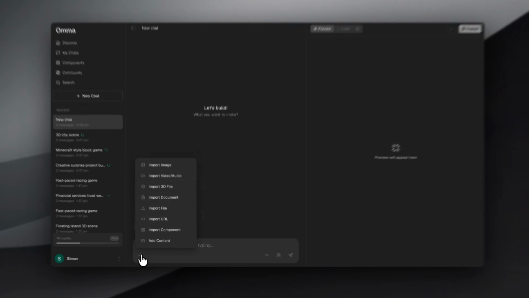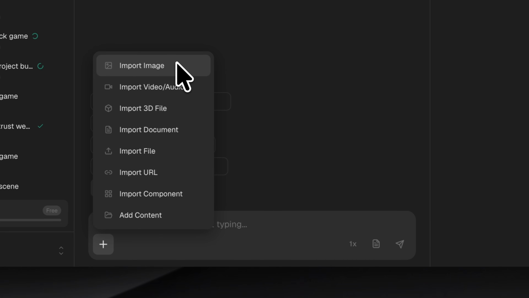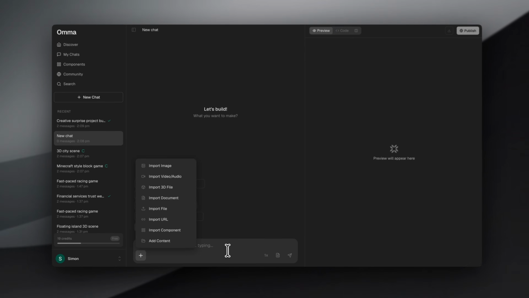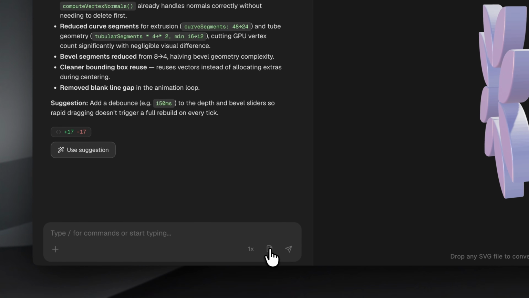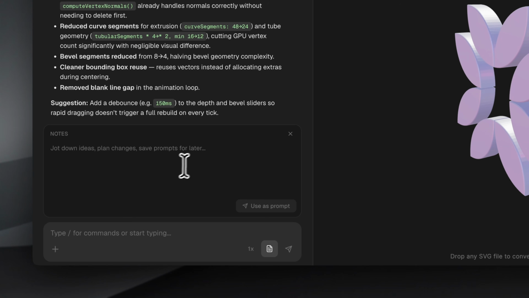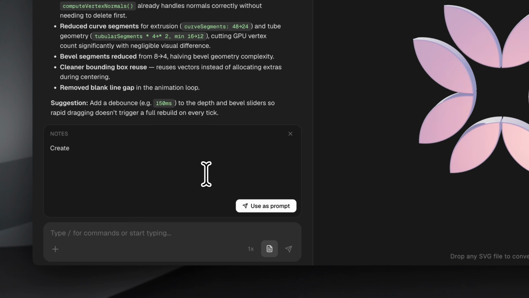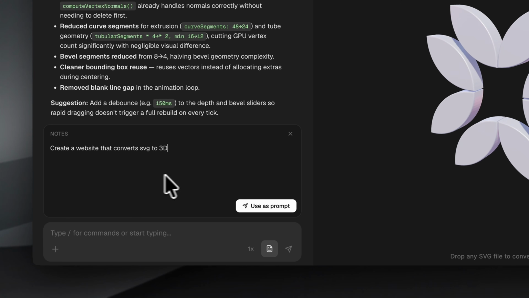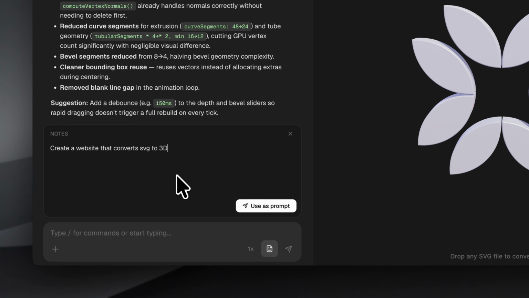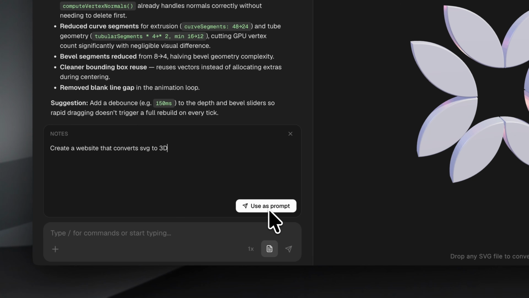You can add a wide variety of resources to help Omma create your vision more accurately. Import 3D files, doc files, media files, URLs, other Omma components, etc. You also have the chat notes, which is a little space for you to note down ideas, plan changes for later, anything that comes to mind that you want to save but not prompt yet. And if you like the ideas you write, you can send them over at any time by clicking Use as Prompt.